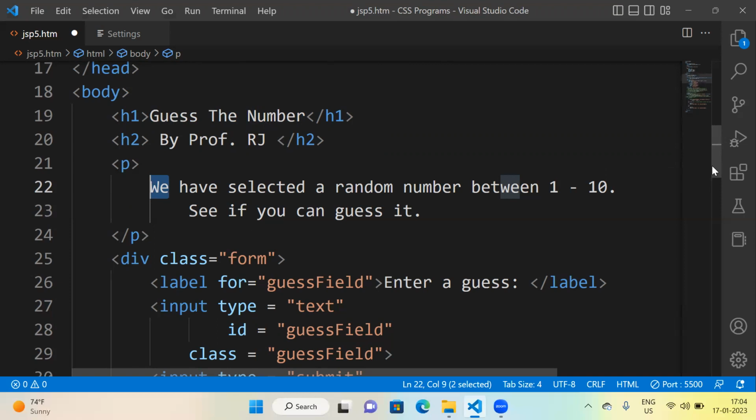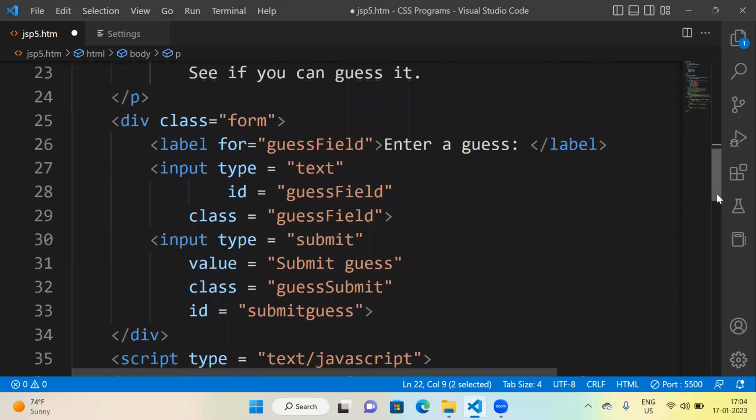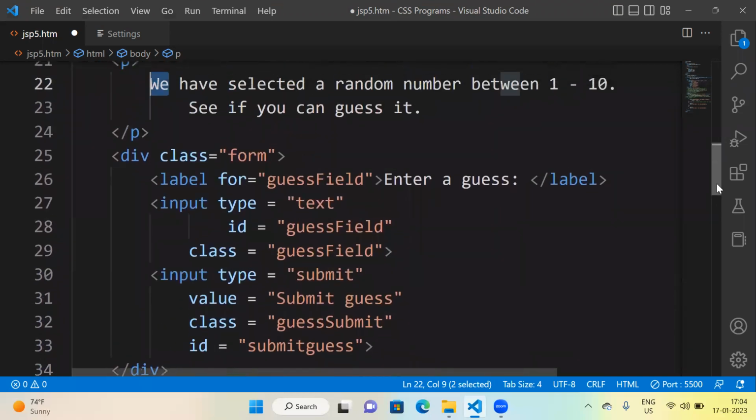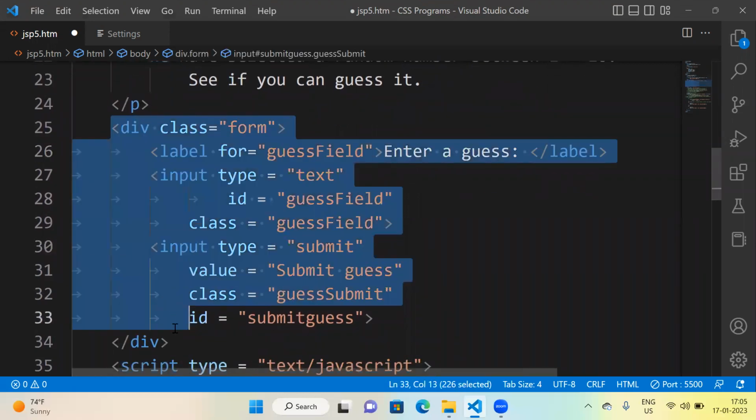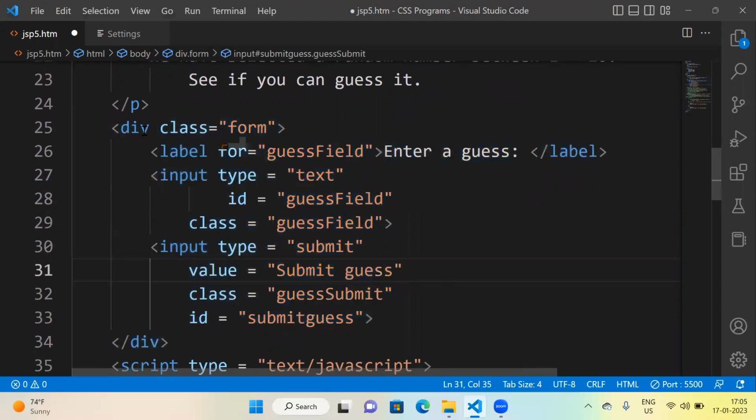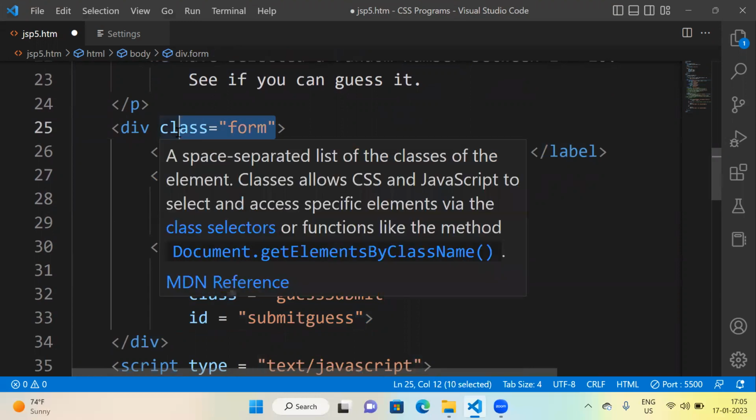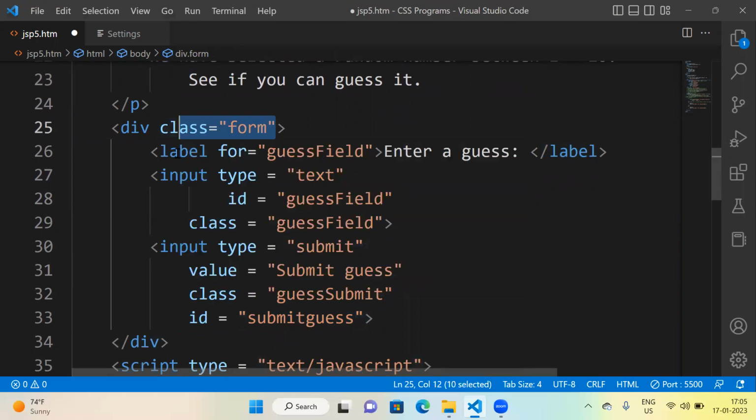After this paragraph, we are creating a form. I hope everybody is very well versed in creating forms. For that, we have created a division tag, and inside that we are using a class whose name is form. Thereafter, we are using one label, and this label is enter a guess. So on the form, you are going to see first enter a guess, and this guess between 1 to 10 you need to put into the form as text.